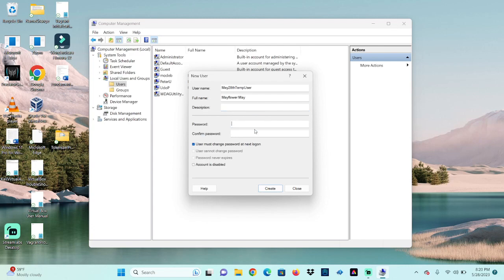And then you have the choice to put in a password. Here, I'm not going to put in a password. You can put a default password and then select this, so the user must change the password at next logon. Once the person logs on first, they will be prompted to change the password. So the one you put in here will not be used by the user. Or you can say user cannot change password, which means whatever you put in there is what the user is going to use. That's what they're stuck with.